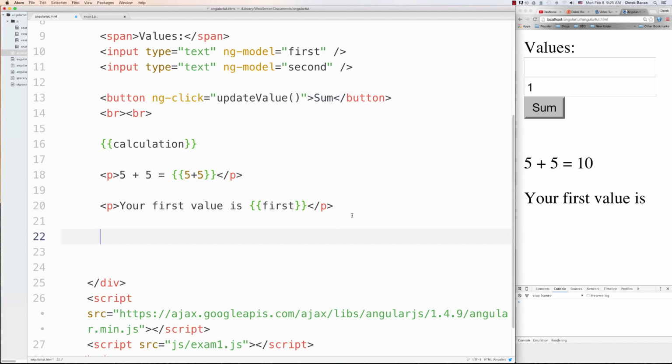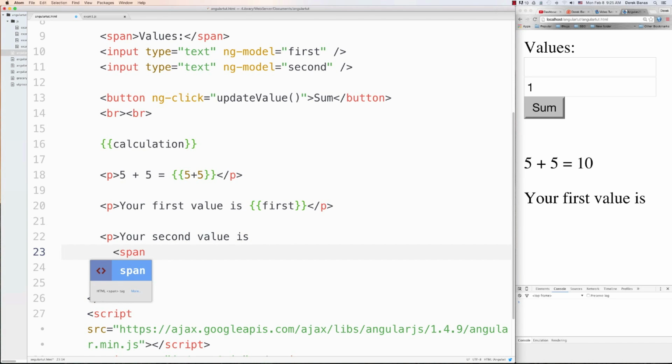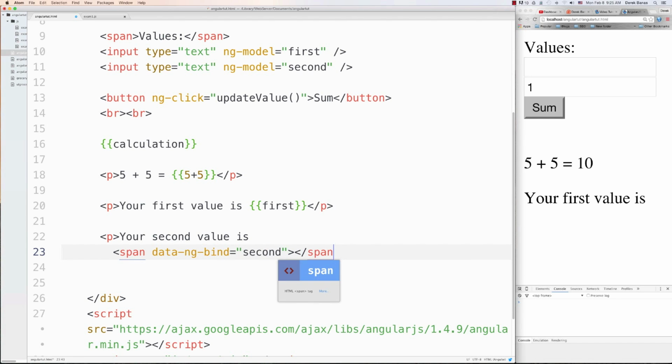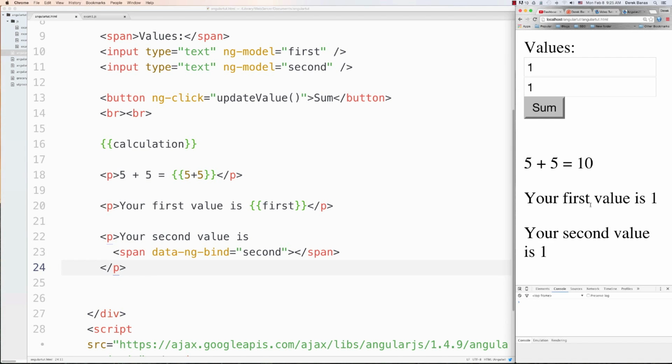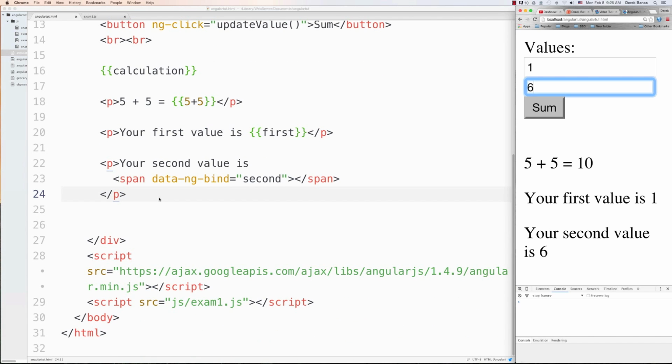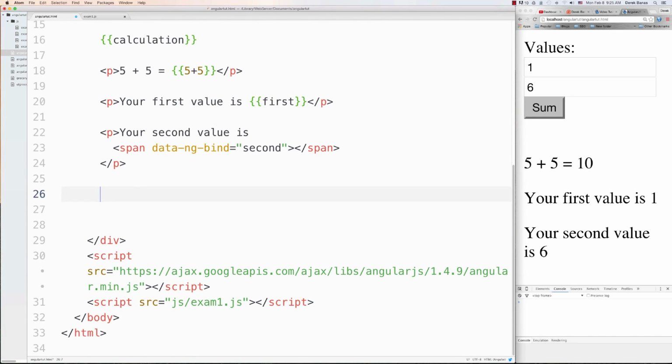And you're also going to be able to bind these using another directive called data-ng-bind. So we could say your second value is, and then we could throw a span inside of here, and inside of it go data-ng-bind is equal to second. So we can refer to it in a couple different ways, and then close that span off and close off the paragraph. Your first value is 1, your second value is 1. We can also come in, change that to 6, and so forth and so on. So there's a bunch of different ways to bind data directly into your elements.